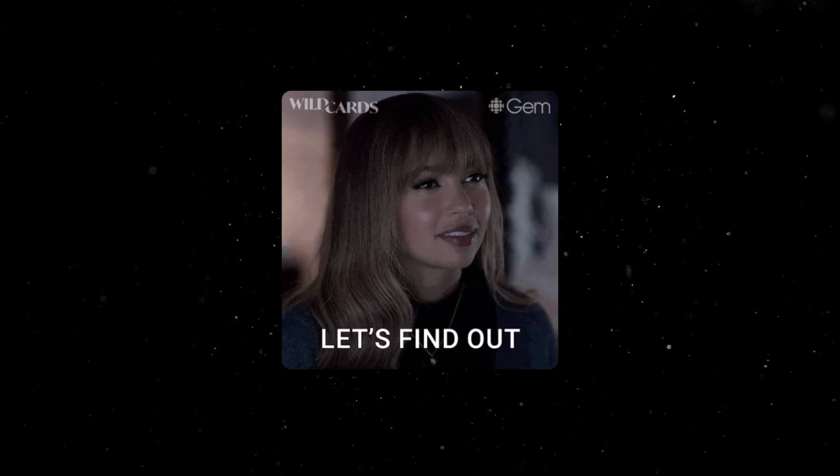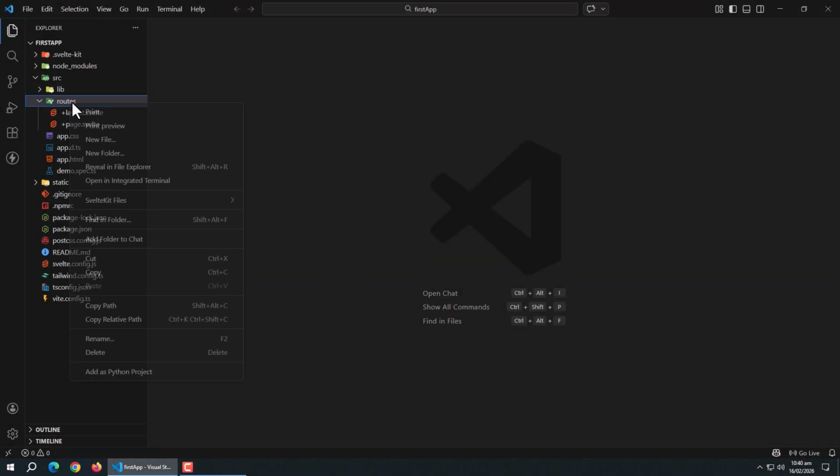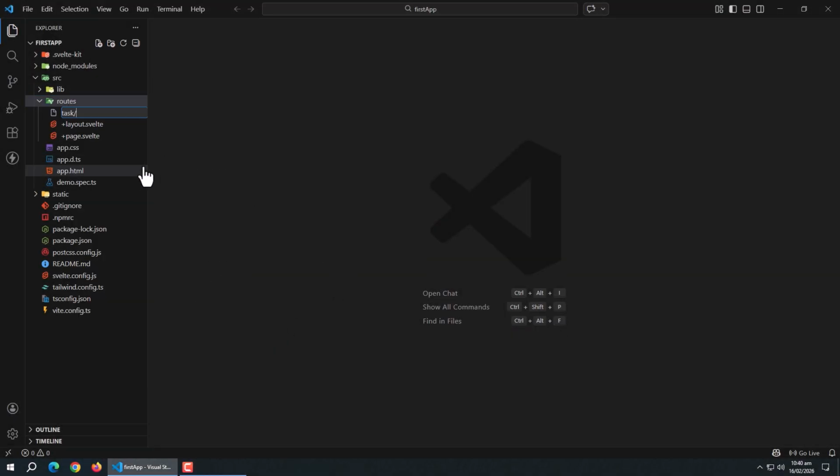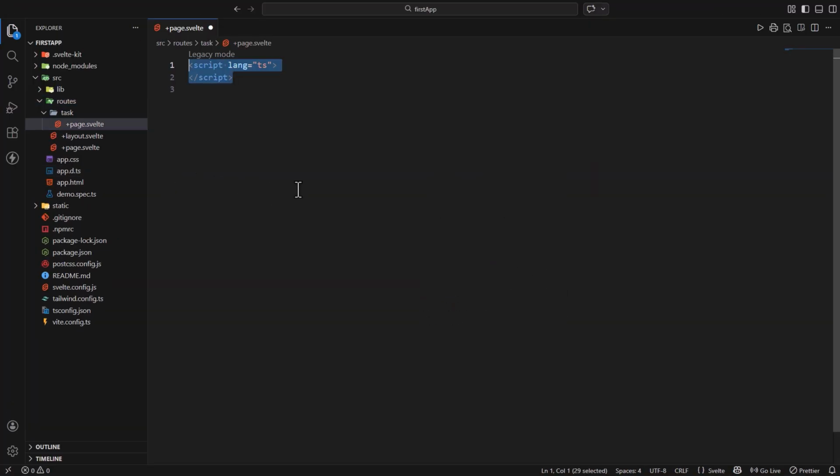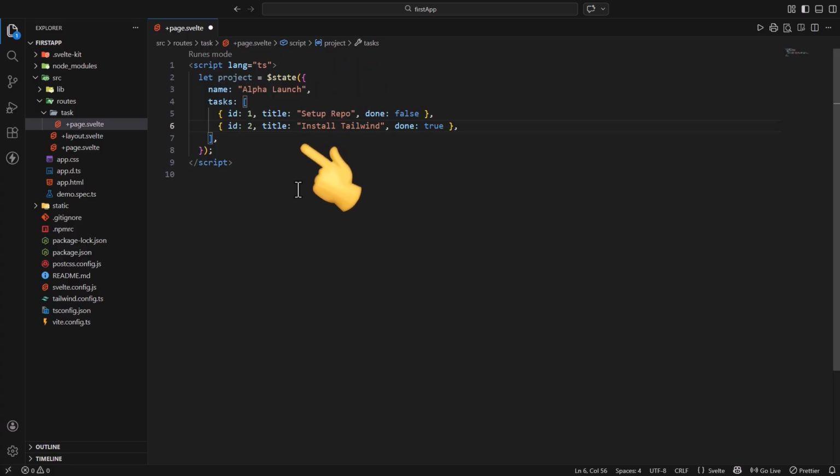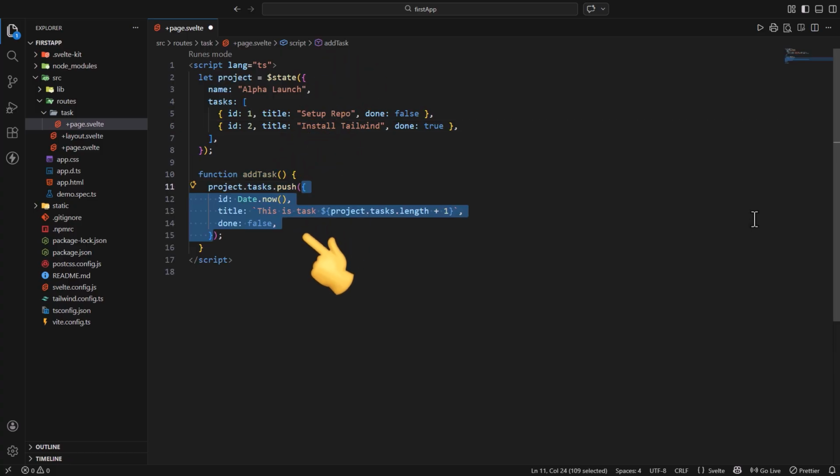Now let's see the code example. Create a Svelte page. Then create a reactive project variable and pass an object in state rune that contains a string and an array of objects. Then create an add task function. In it, we'll use the push method to add new tasks.